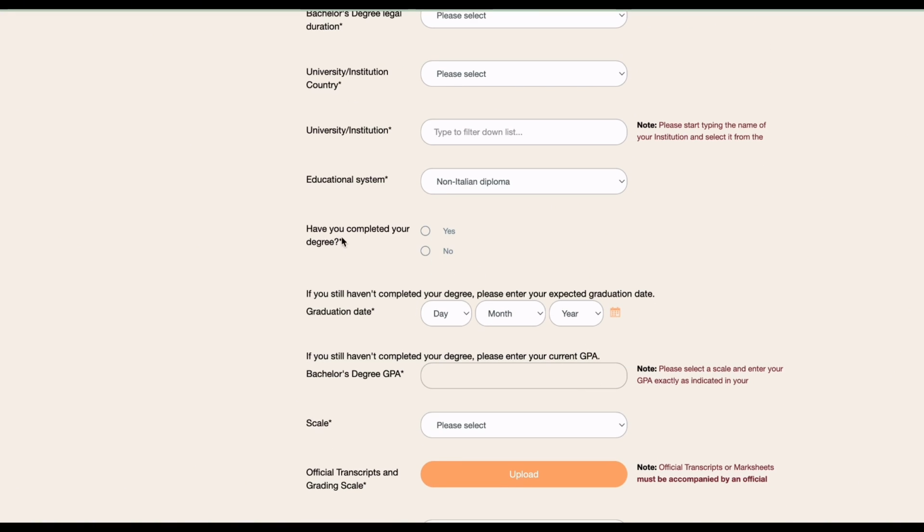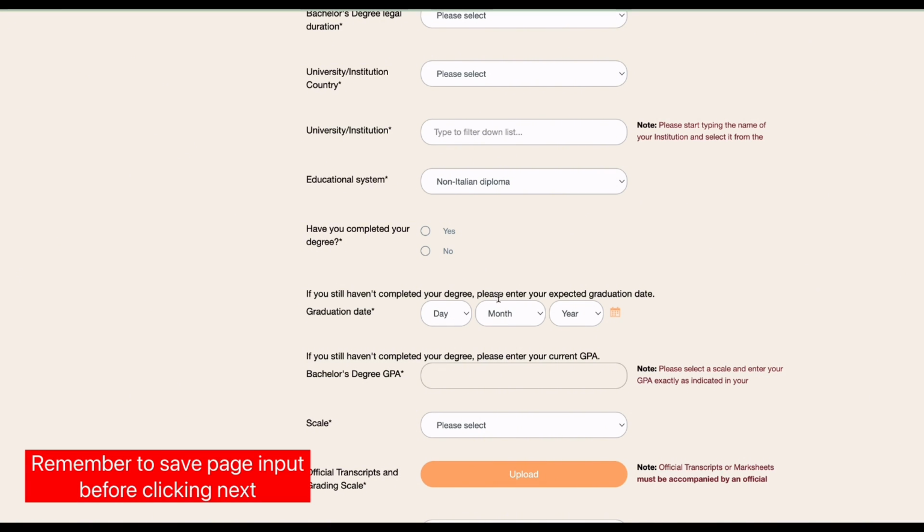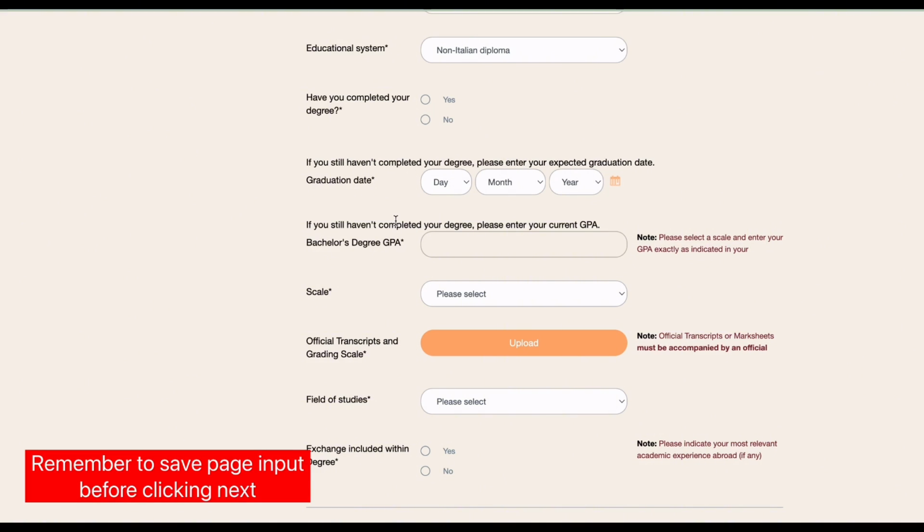Then have you completed your degree? If yes, you choose that. If no, you're still in progress, probably in final year, then you're going to click no. So you just pick what applies to you. Then if you still haven't completed your degree, you must indicate the expected date of graduation. Then you move down to here, the scale. You also have to include the scale for the degree level for your university. And from there, the official transcript and grading scale, you are going to have to upload it here.